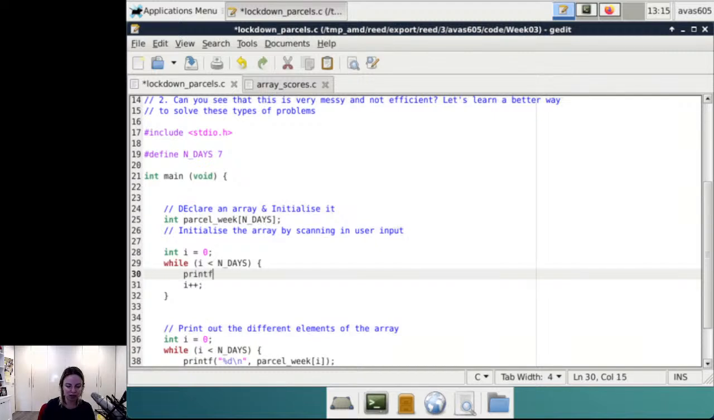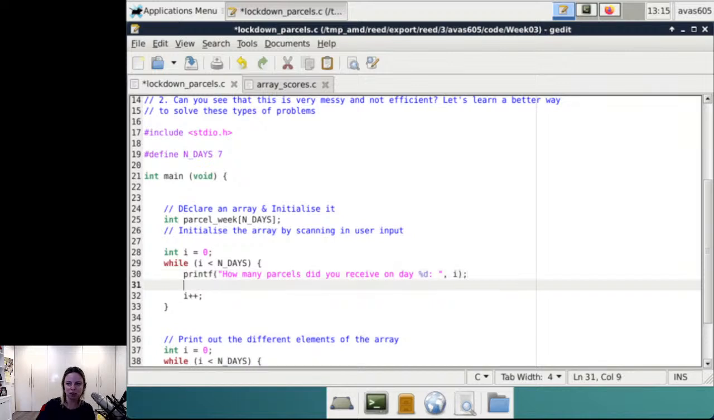But first of all, we're going to give the user some prompt as well. Okay, so how many parcels did you receive on day? So should we ask them on day blah and then refer to our beautiful index? Let's do that, just for fun. And so instead of that D, I want to print out the index. So on the 0th go, on the first loop, it'll say how many parcels did you receive on day 0? How many parcels did you receive on day 1? That's not really efficient, is it? Because there's no such thing as day 0. Apparently. Maybe there is. No, I don't think there's day 0.